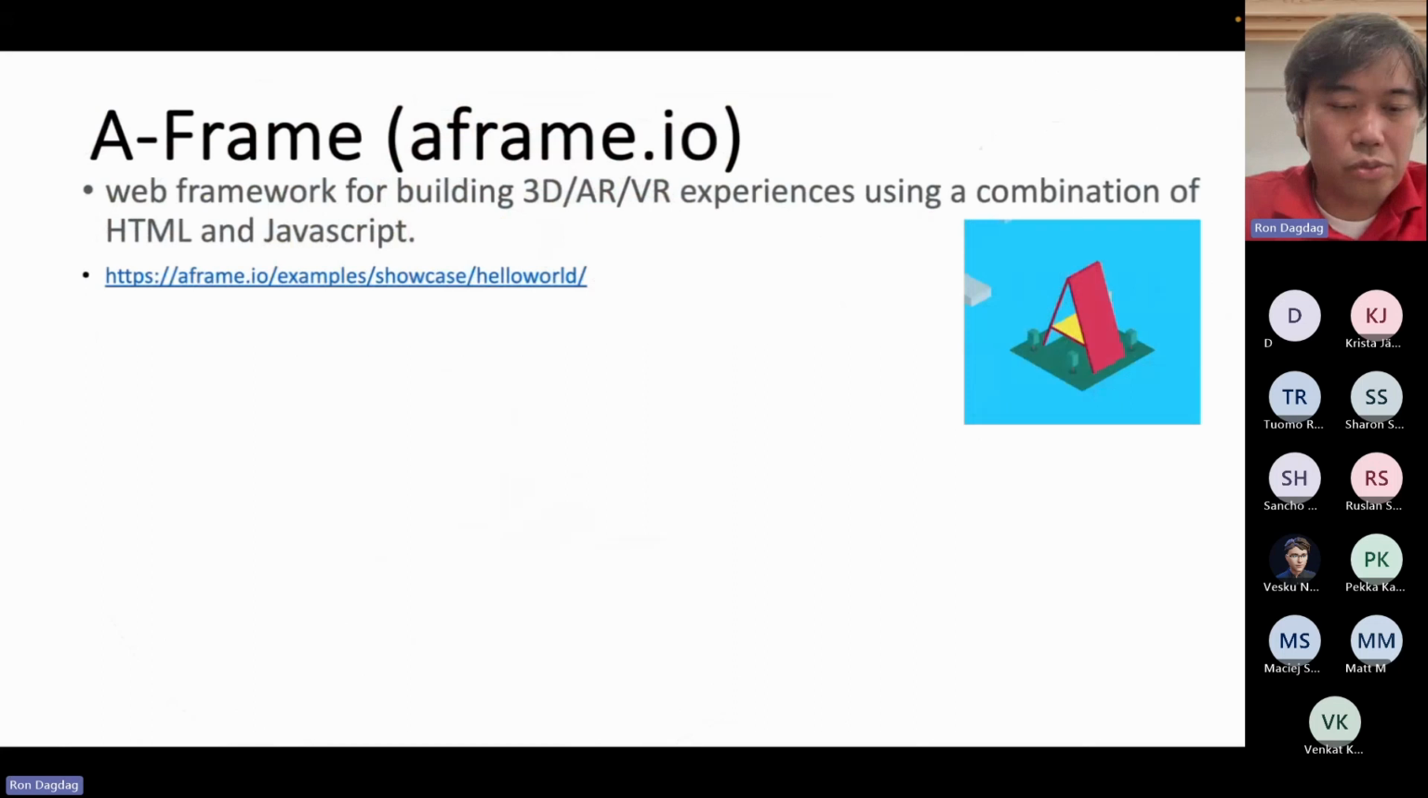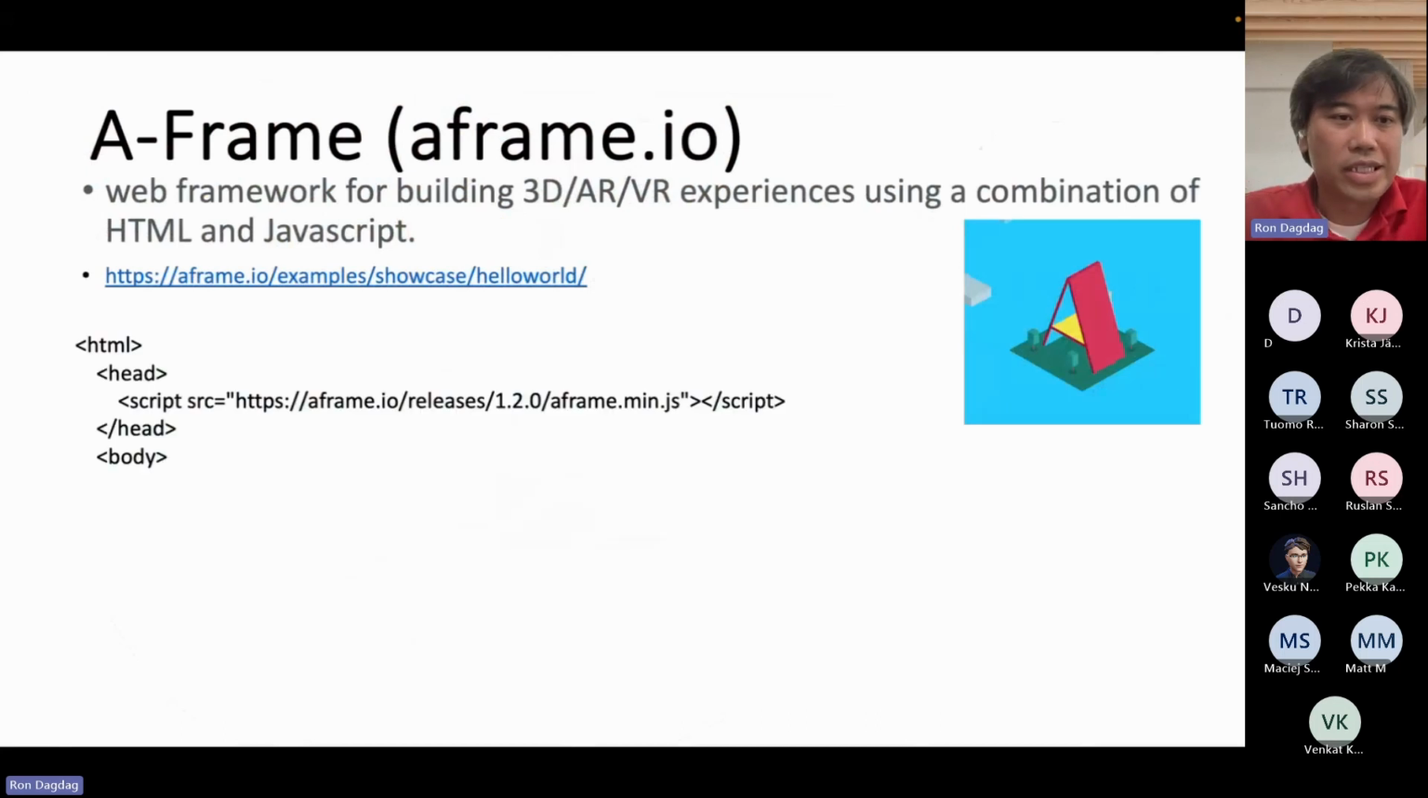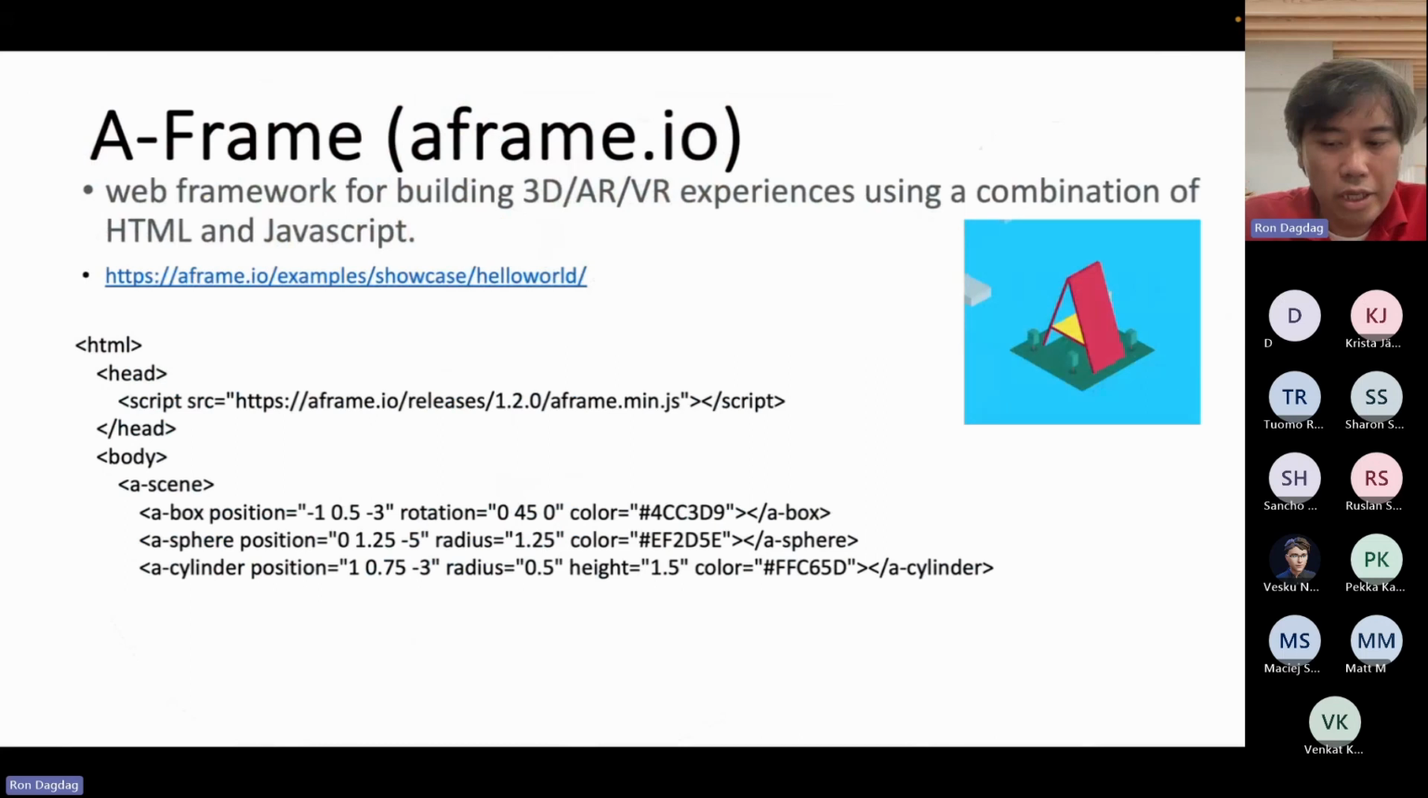Okay, let's go to our next one. Next one is A-Frame. A-frame.io is a web framework for building 3D and AR experiences using a combination of not just HTML and JavaScript. Here's an example. This is my HTML page. You add your script, and then here, notice how you're specifying a scene.